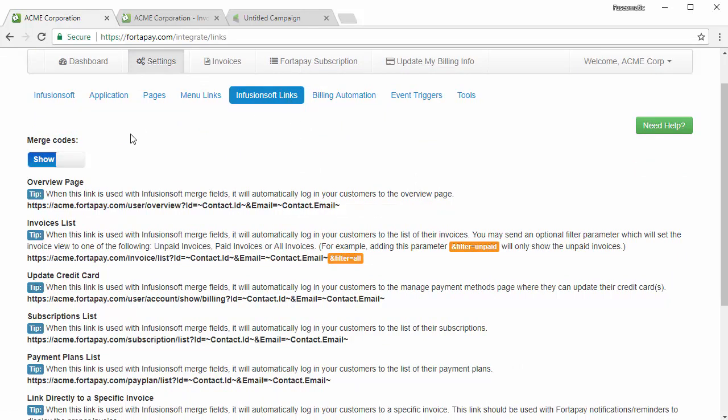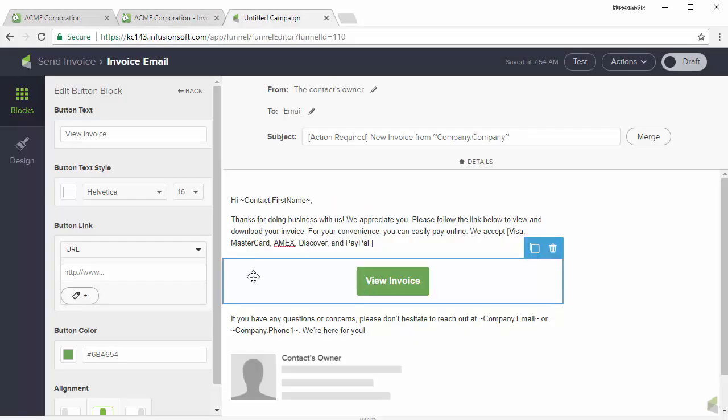And since this is an invoice notice, I want to go ahead and just send them to the list of invoices, or I could even send them to the list of any unpaid invoices. And so I'll copy this link. I'll jump back over here, and I'm going to paste that URL.